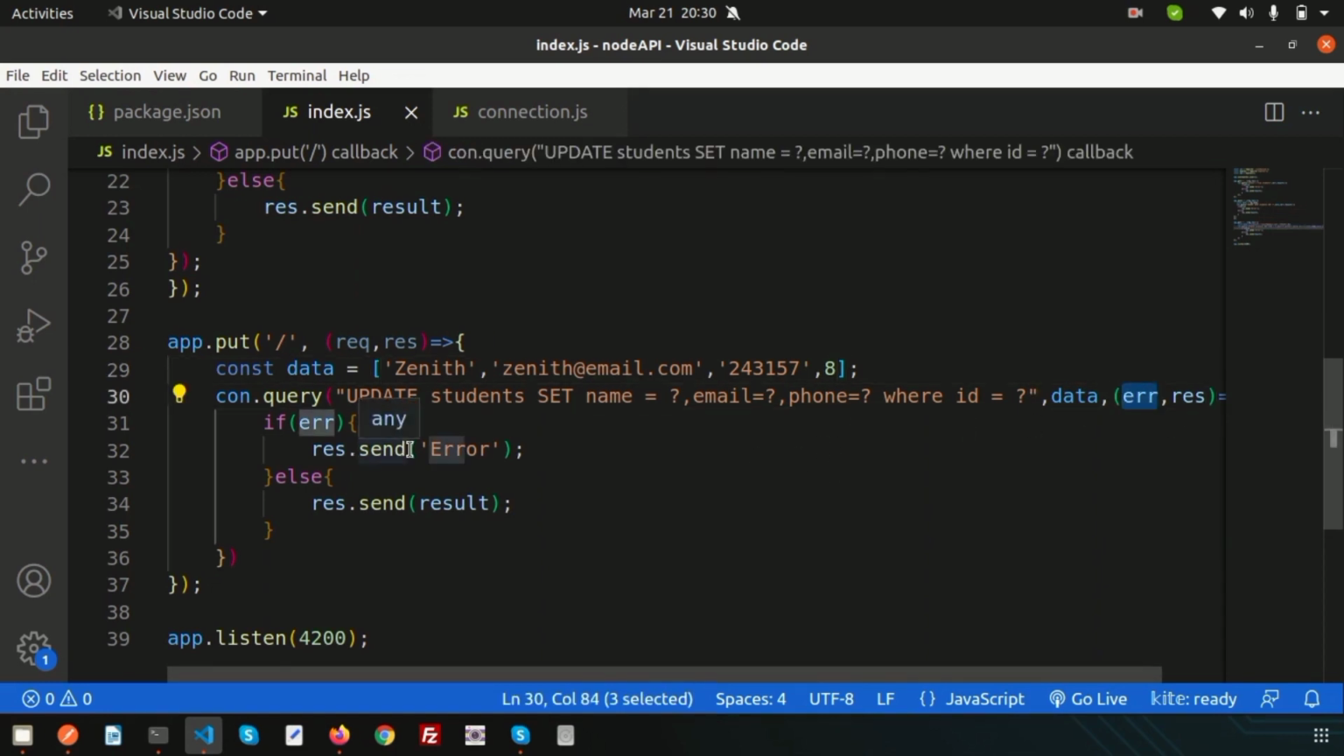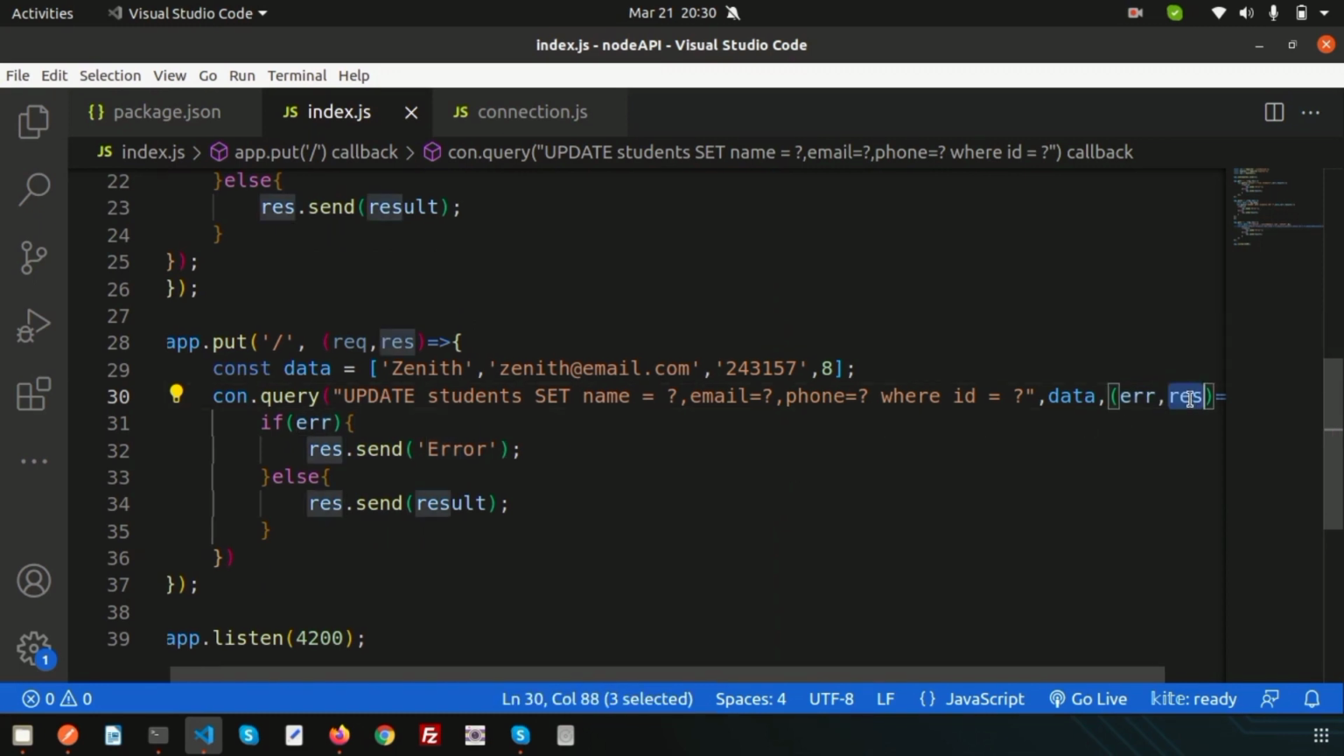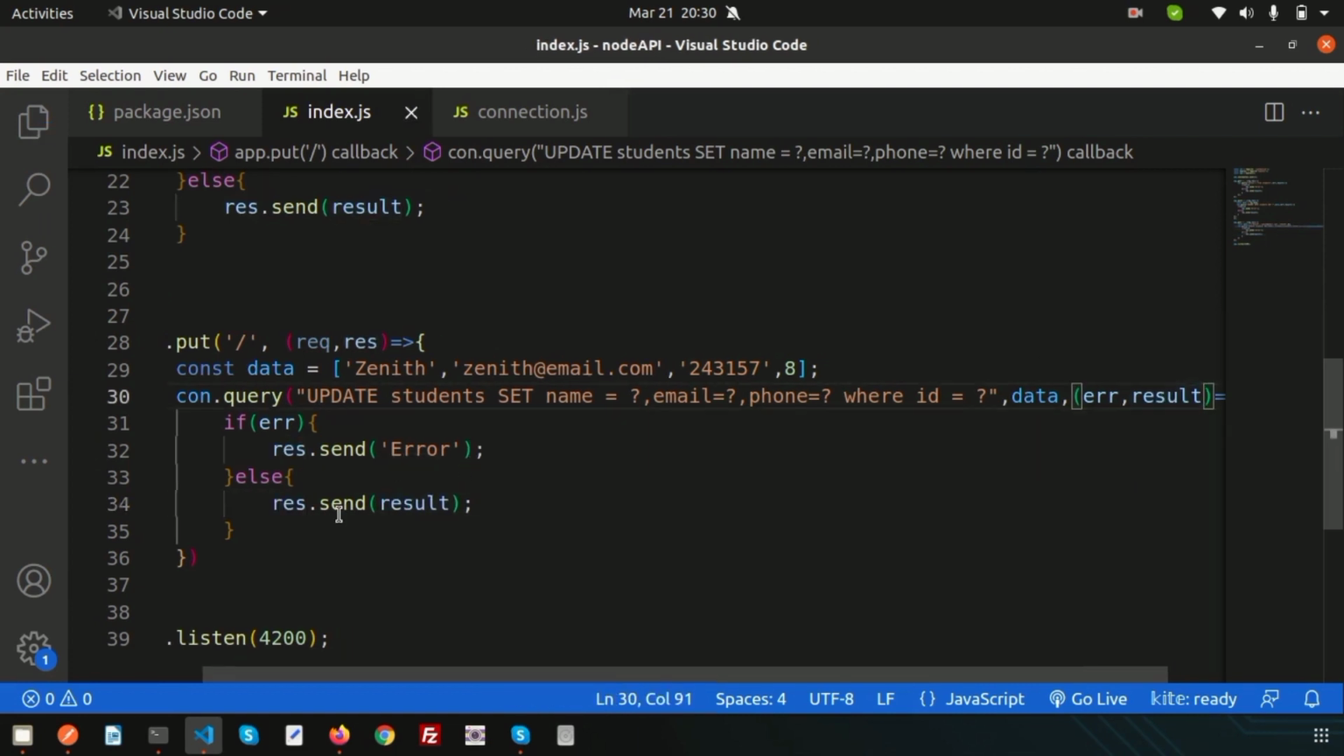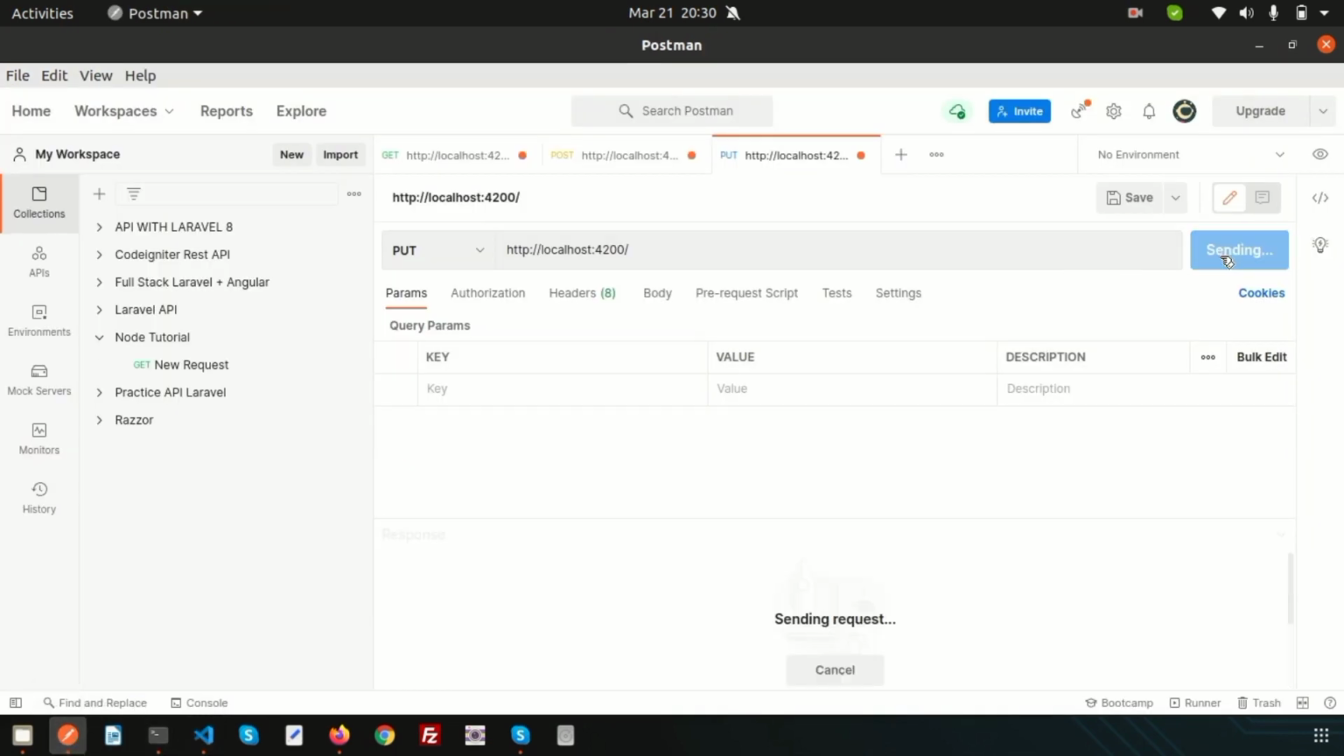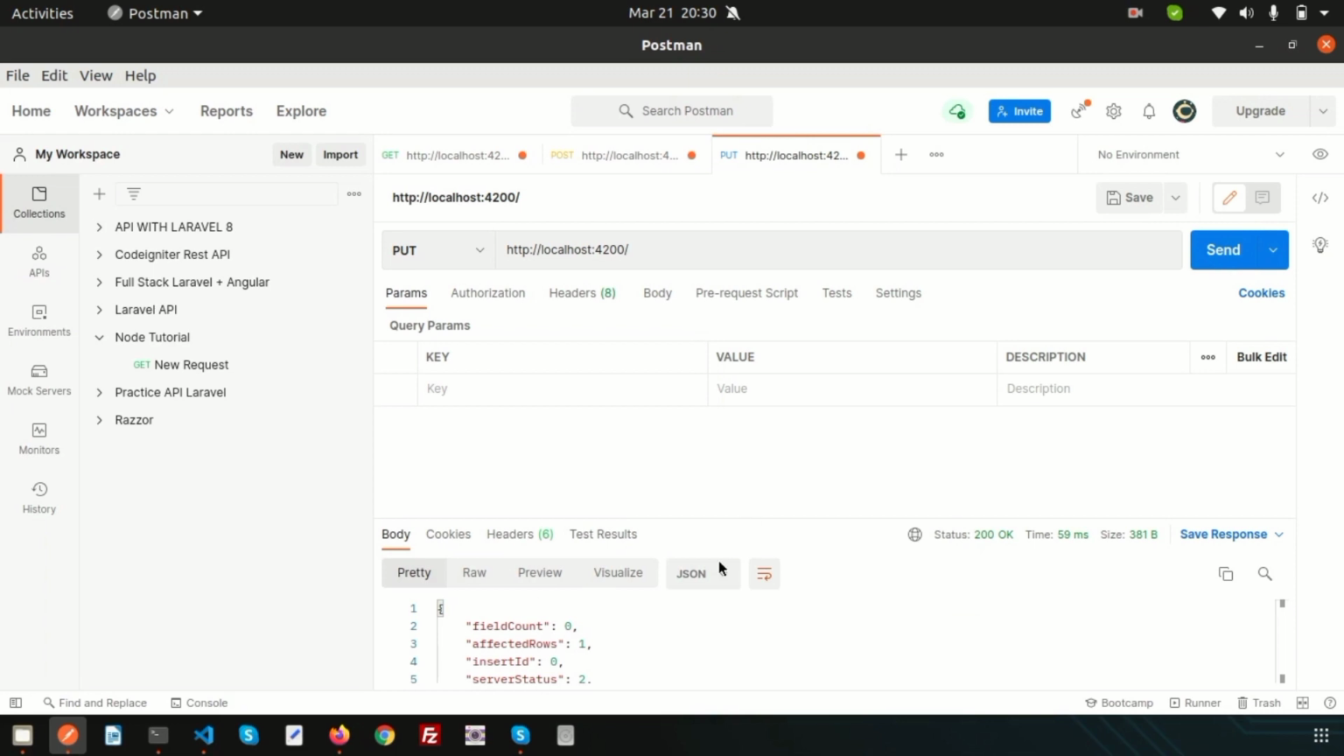So the problem is we are using result, the short form, and we are using these things here. So we can use the result here. So we are getting the result and we are passing it. So simply go to Postman again and try to send, and I think this should be okay. So affected rows is 1 and server status 2, that means all are okay.